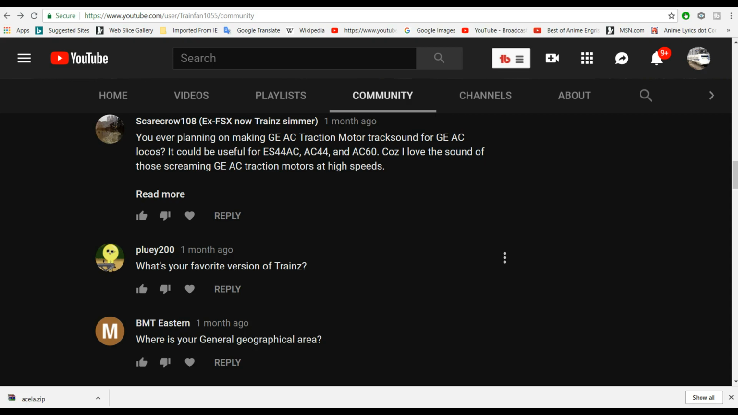Okay, so the next question asks, are you ever planning on making GE AC traction motor track sounds for GE AC locos? It could be useful for ES44AC, AC44, and AC6000s. Because I love the sound of those screaming GE AC traction motors at high speeds. Or maybe try making a CSX AC60K5HLL too, at least if it happens. Congrats on the many subs.